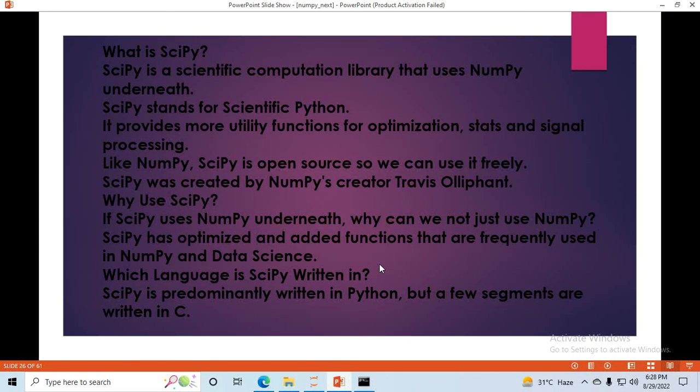Scientific computation library, the SciPy library in Python. So what is SciPy? SciPy is a scientific computation library that uses NumPy underneath. SciPy stands for Scientific Python. It provides more utility functions for optimization, stats, and signal processing like NumPy. SciPy is open source, so we can use it freely. SciPy was created by NumPy creator Travis Oliphant.